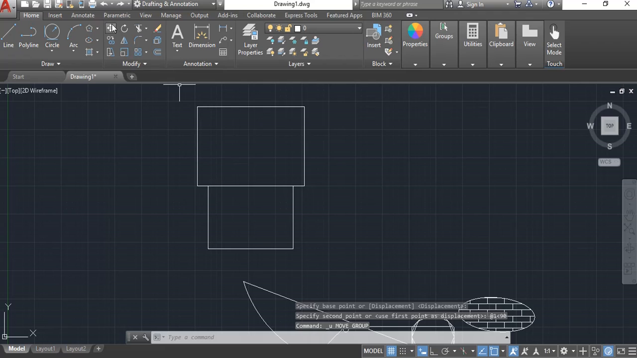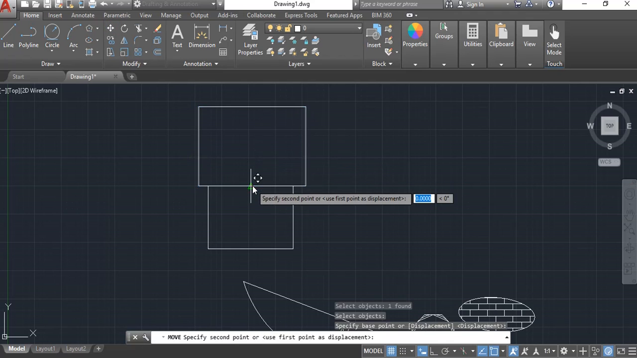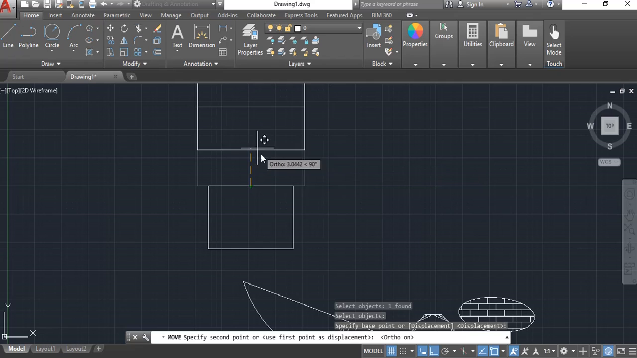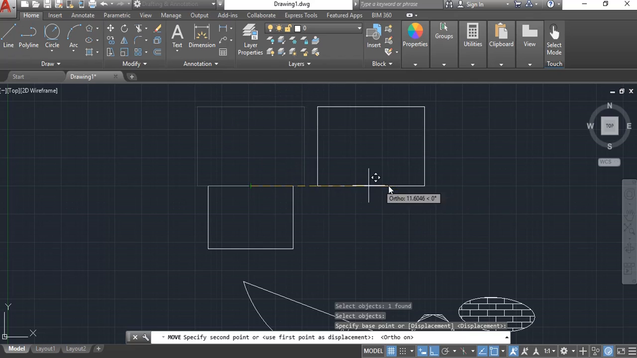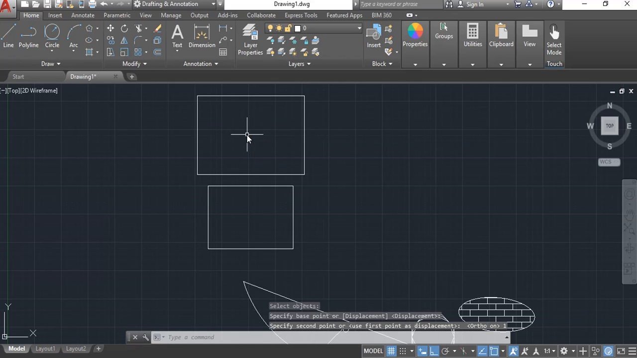Let me undo that. You could also do that by locking in your ortho. So specify the base point, and I could simply hit F8 on my keyboard, and it locks it either straight horizontal or straight vertical, and I could just hit 1 on my keyboard and bam, it locks it in. So that's the move command.